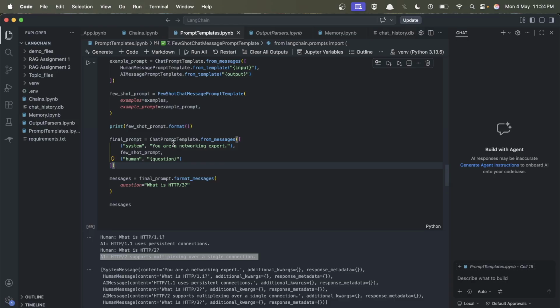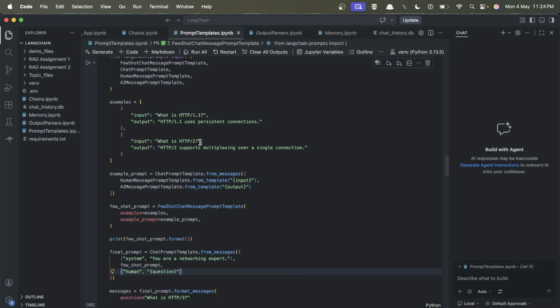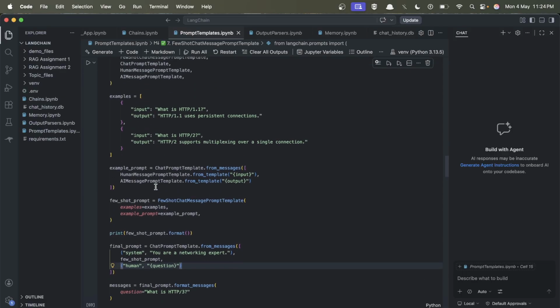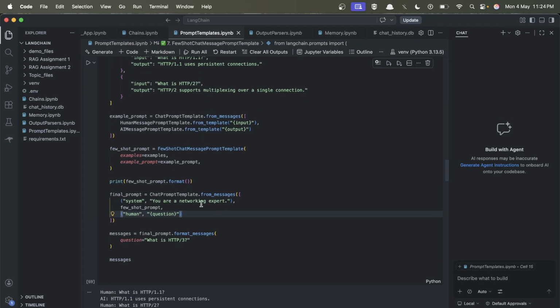So you can use the same thing, like chat prompt template from messages, and then system, you are providing a system prompt here. You are a network expert. Then FewShot prompting, which provides all the examples, and then your question, which is a variable. So as you can see, I have first built the templates for the prompt for the examples, and using those examples and the example prompt, I am building my final prompt in a chat-based manner as well.